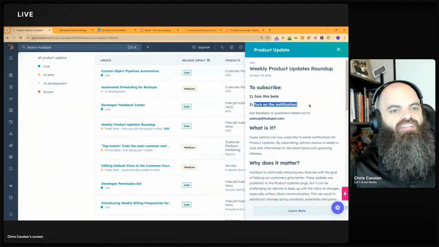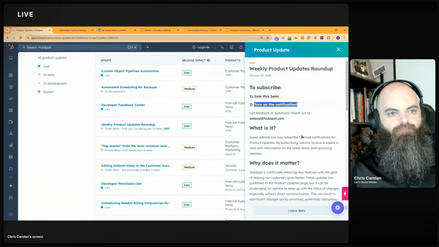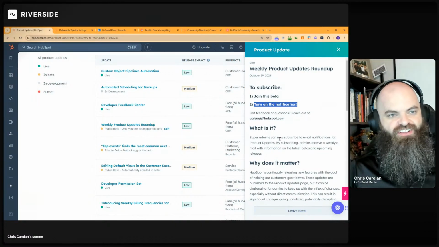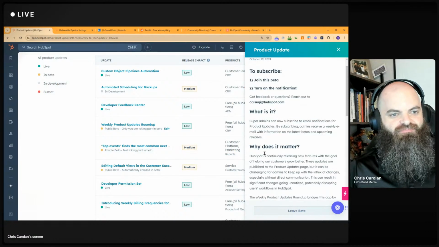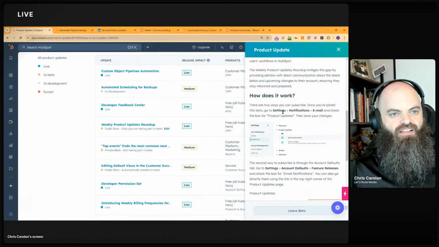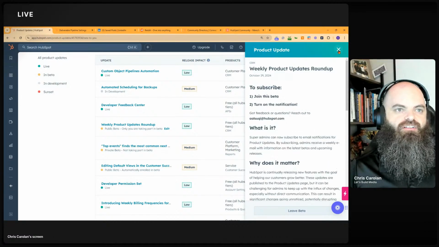Turn on the notification. I guess that means in the notifications area of the settings. How does it work? There are two ways you can subscribe once you've joined this beta. Go to settings, notifications, email, and check the box for product updates. Then save your changes. Let's do that.